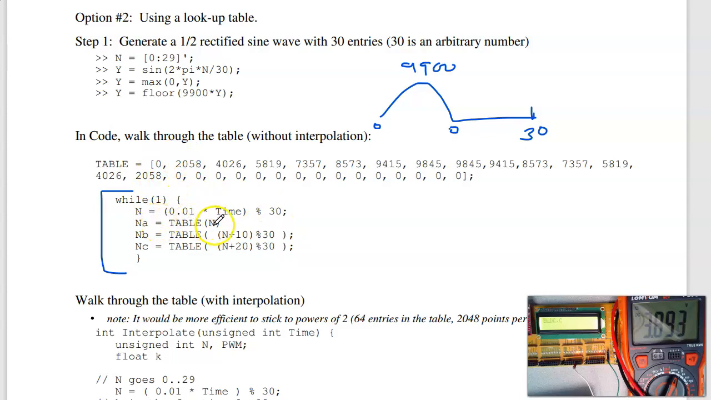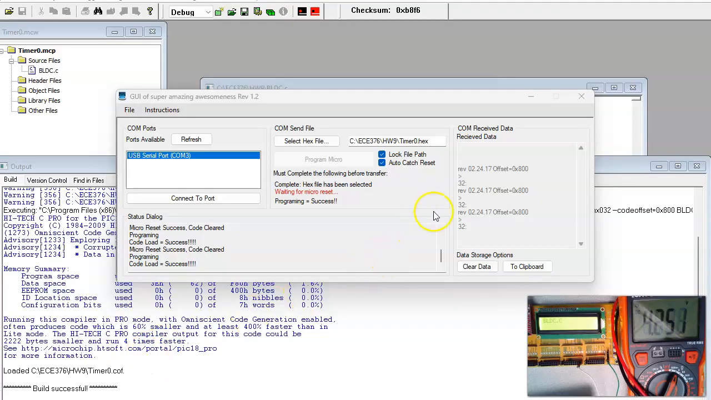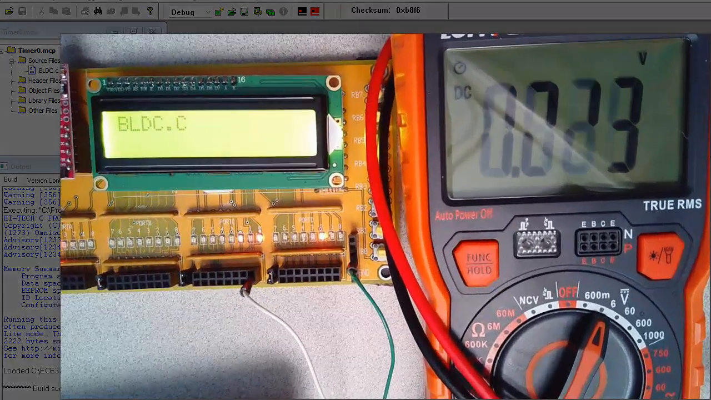For phase A, I just use the pointer directly. Phase B, I shift it by 120 degrees, or 10 counts since the table's 30 long, 1/3 of the table. Phase C, I shift it by 2/3 of the table. And again, it's going to get brighter and dimmer, brighter and dimmer. Download that code, and you can see it running.